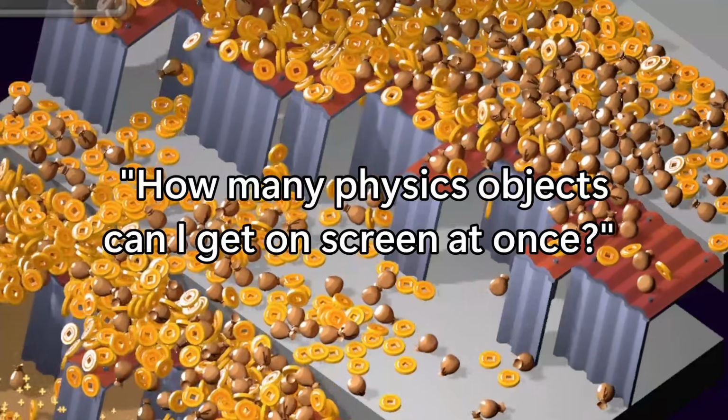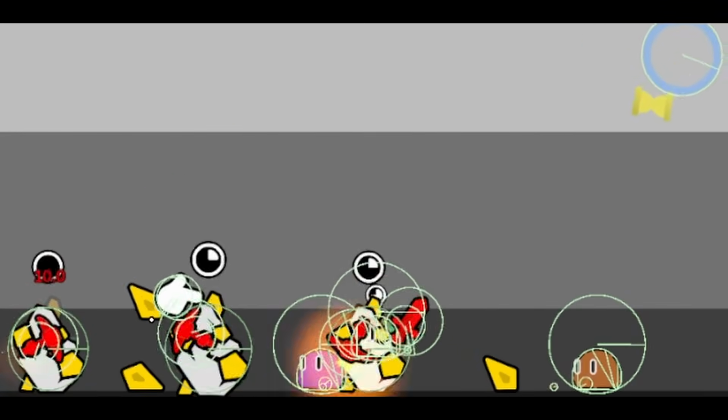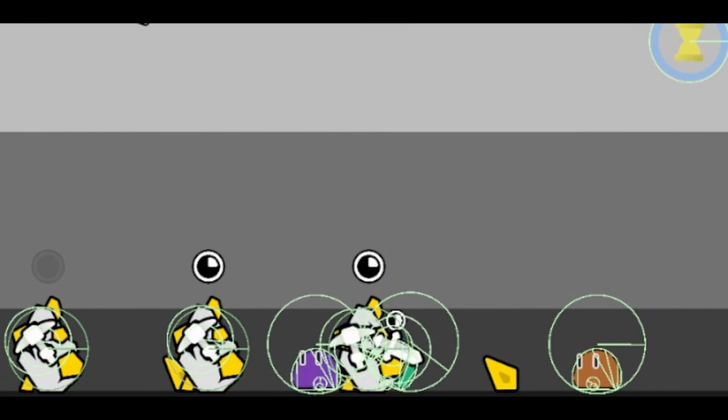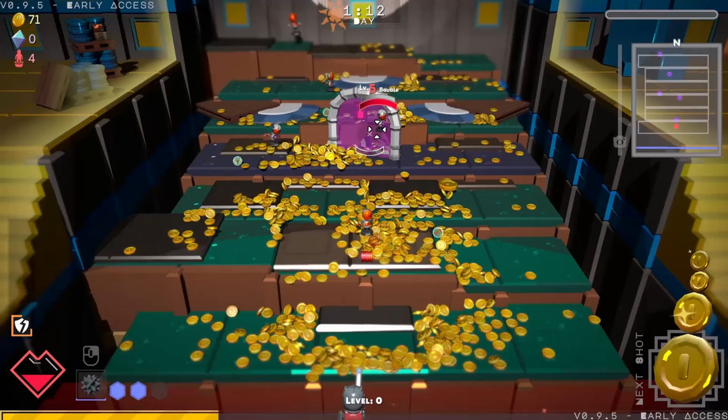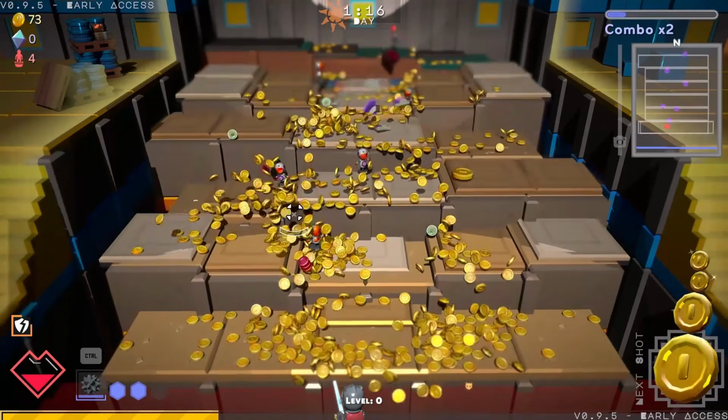How many physics objects can I get on the screen at once? I'm obsessed with physics toys, always have been. When I started working in Unity, the general consensus online back then was that it just wasn't possible to put that many things on screen at once.